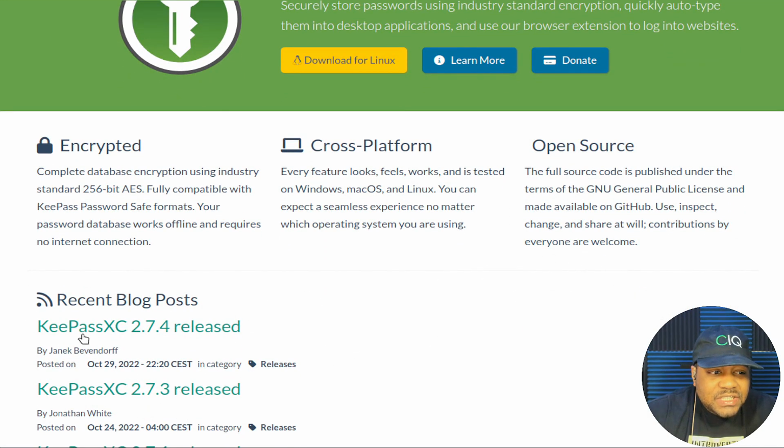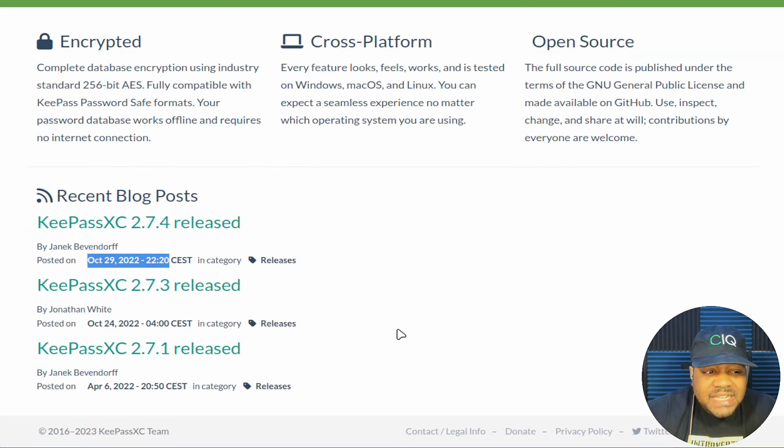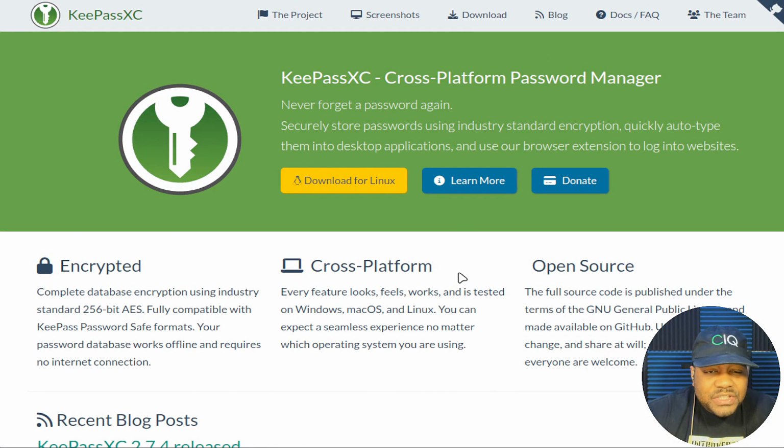Now, the latest version released, KeePassXC 2.7.4, was released on October 29th, 2022. I'm sorry. So last year, a couple months ago, is when the latest version came out.